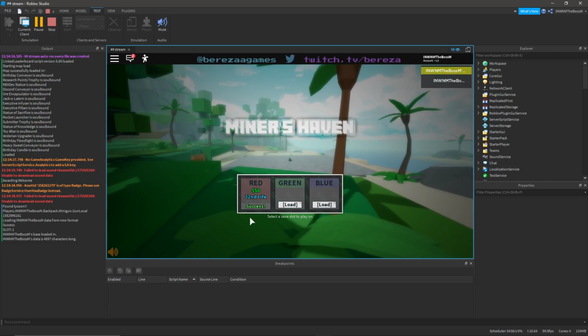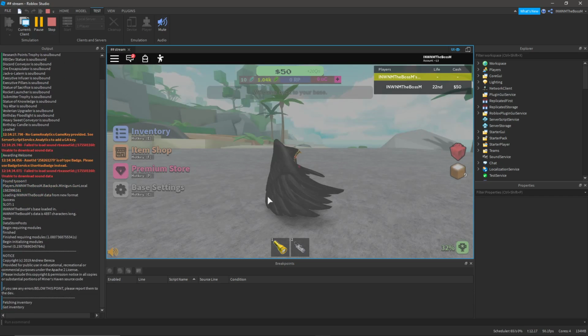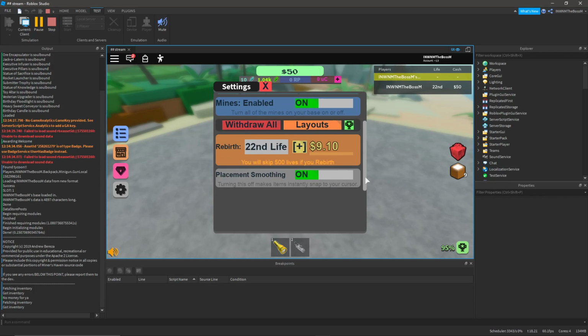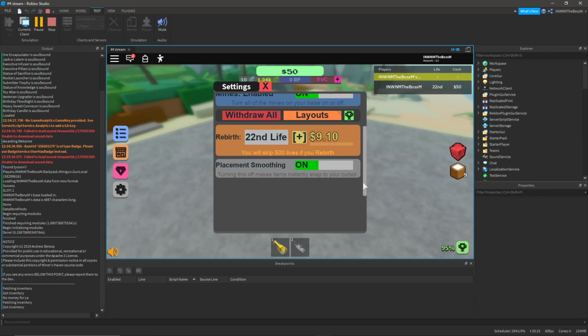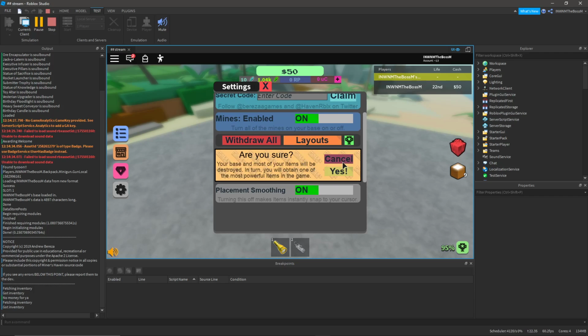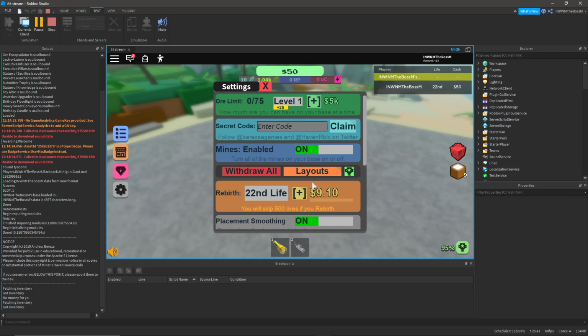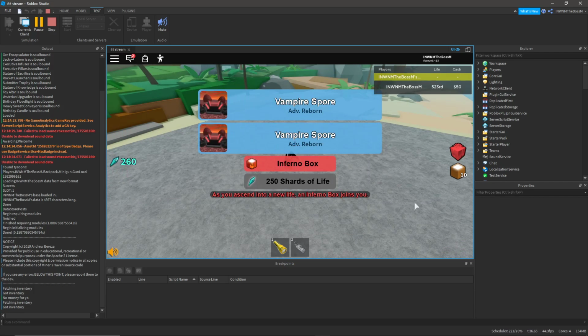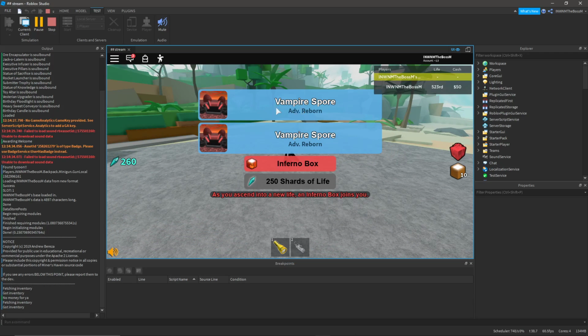I hope this doesn't crash my game. Okay, so yeah, 9.10. Yeah, that's not much. And I can skip 500 lives because I lowered the value to like the lowest. So yeah, it's working. And I got to Vampire Sports.